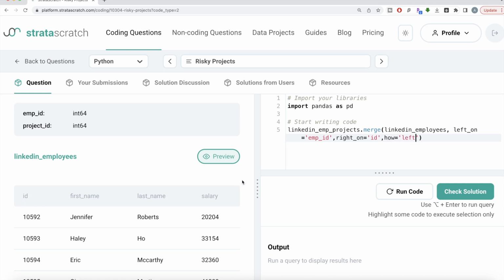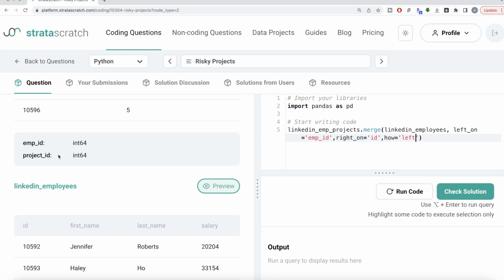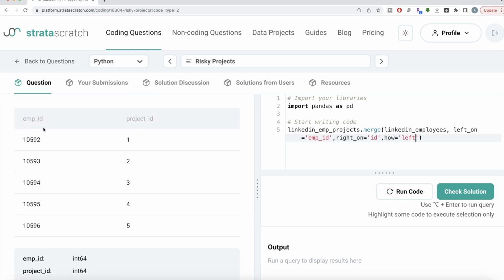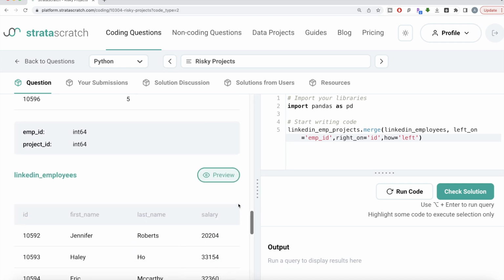So why are we merging left? Because this is the table with employee ID and project ID. So obviously all the employees and whatever projects they are assigned to. So we are only concerned about employees that are in this table, right, and what their salaries are, right?